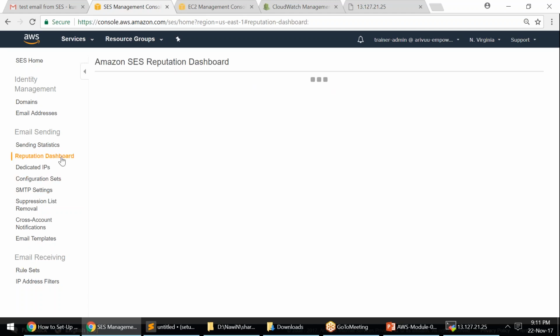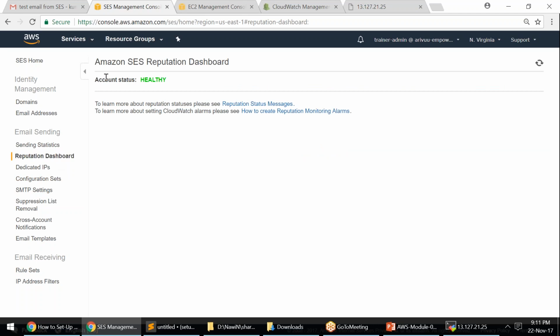So here is a reputation dashboard. It's nothing but whether your account is good enough or not, whether you are spamming people or not. This is an Amazon view of things. It takes feedback of all the messages that have been sent and creates this status. If it is going to be unhealthy, you are not allowed to send more emails. So make sure that you maintain a healthy status so that you can use this service for professional reasons.